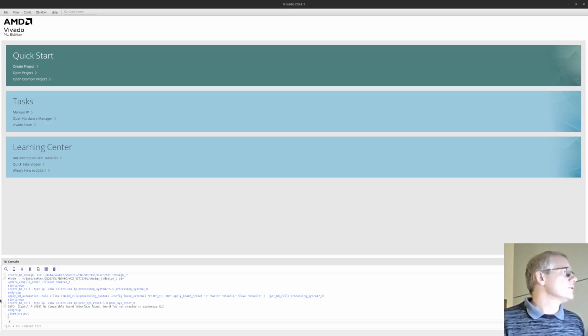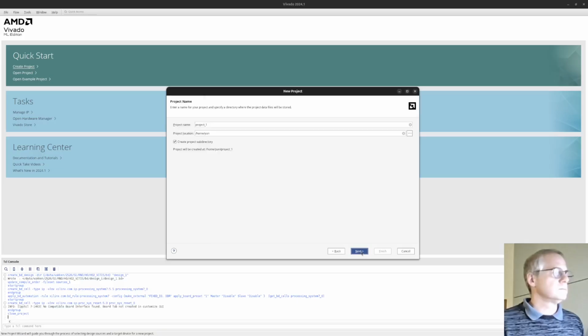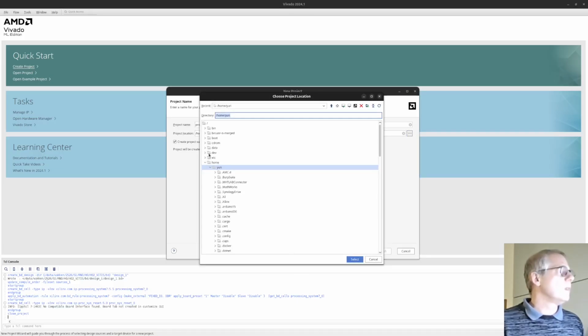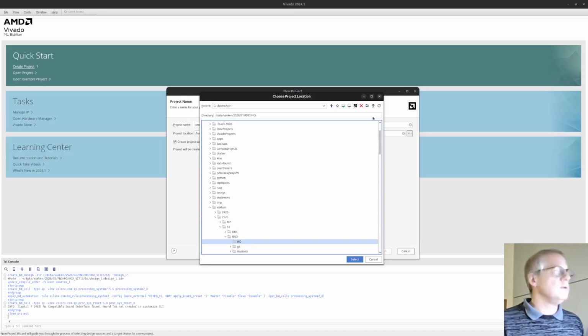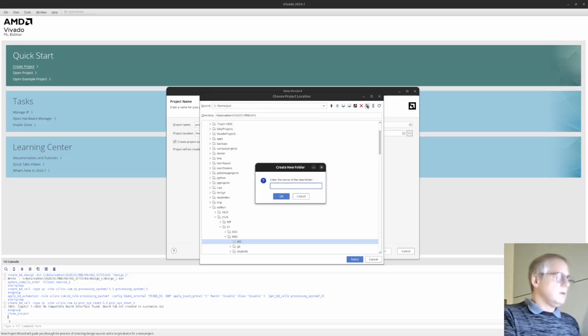So let's first start by creating a project. I'm going to put this inside of a folder that we can use to push to Git, which means that I have to create a subfolder, ho2 vitis.